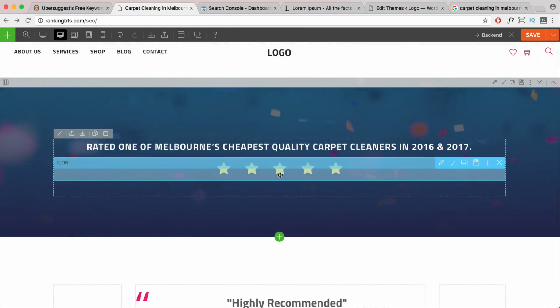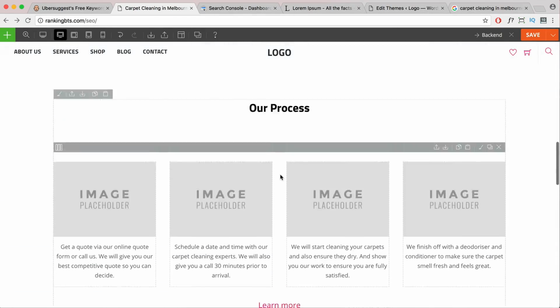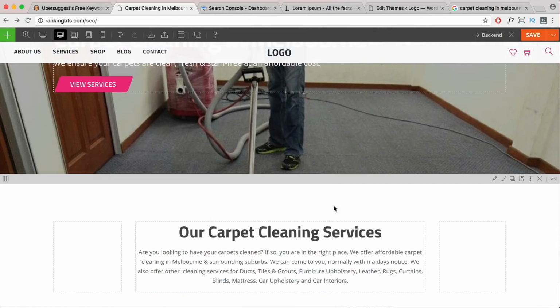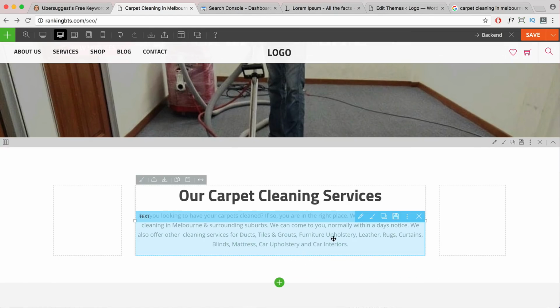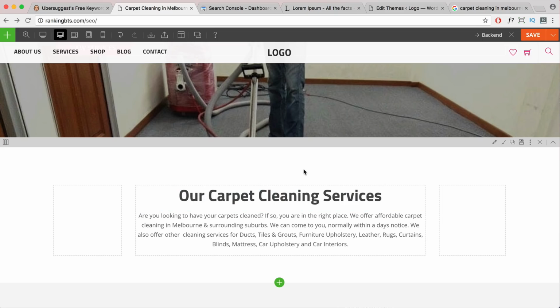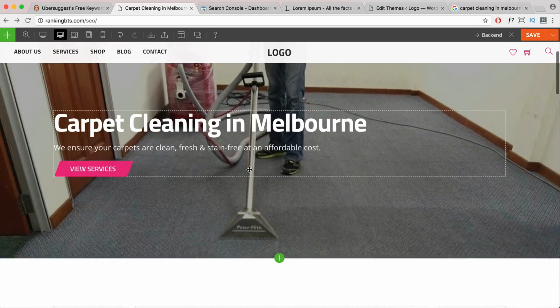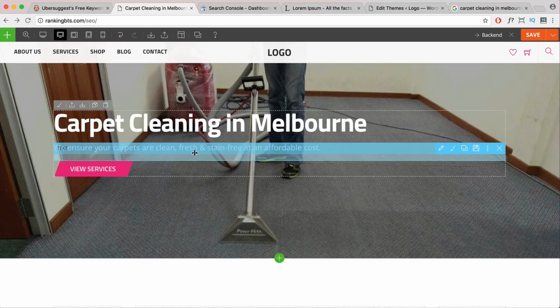Okay, you do want to do it really naturally. So write out everything as you would if you're explaining your services to a friend, and then sprinkle the keywords in here. As you can see here, it's very natural. So for carpet cleaning in Melbourne, we ensure your carpets are clean, fresh, and stain-free at an affordable cost. It's very natural. It's not forced.